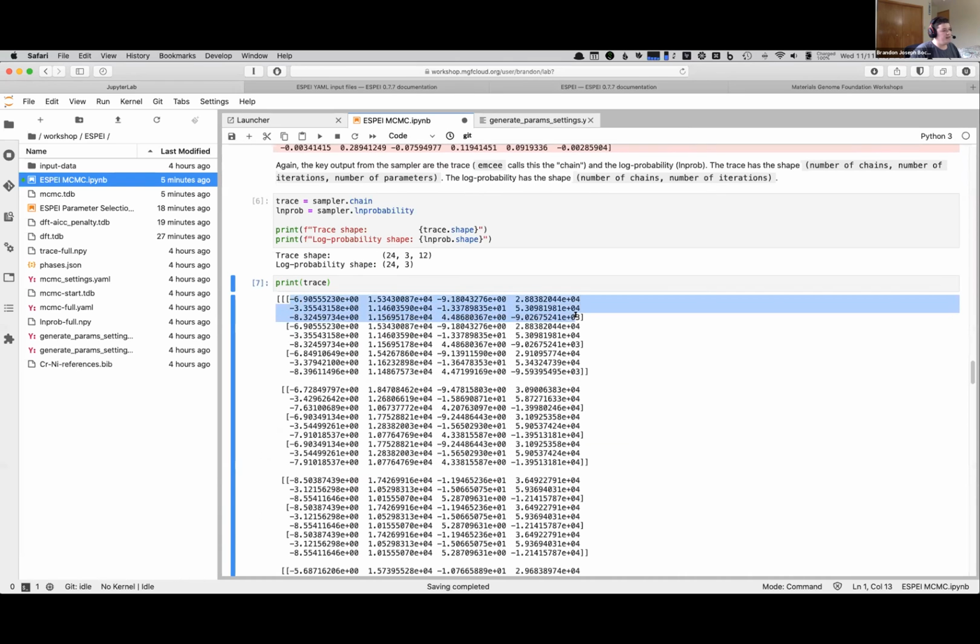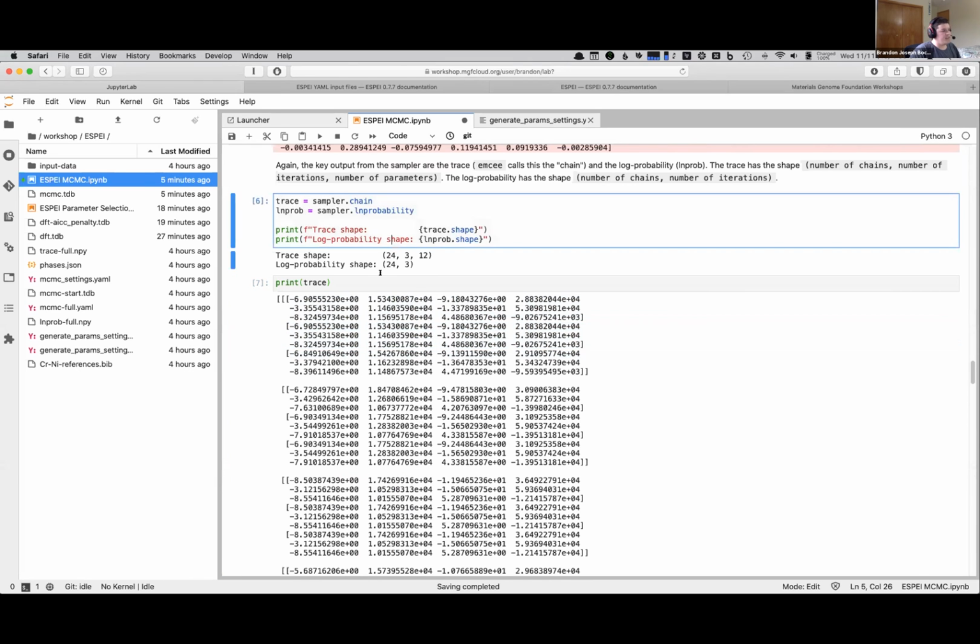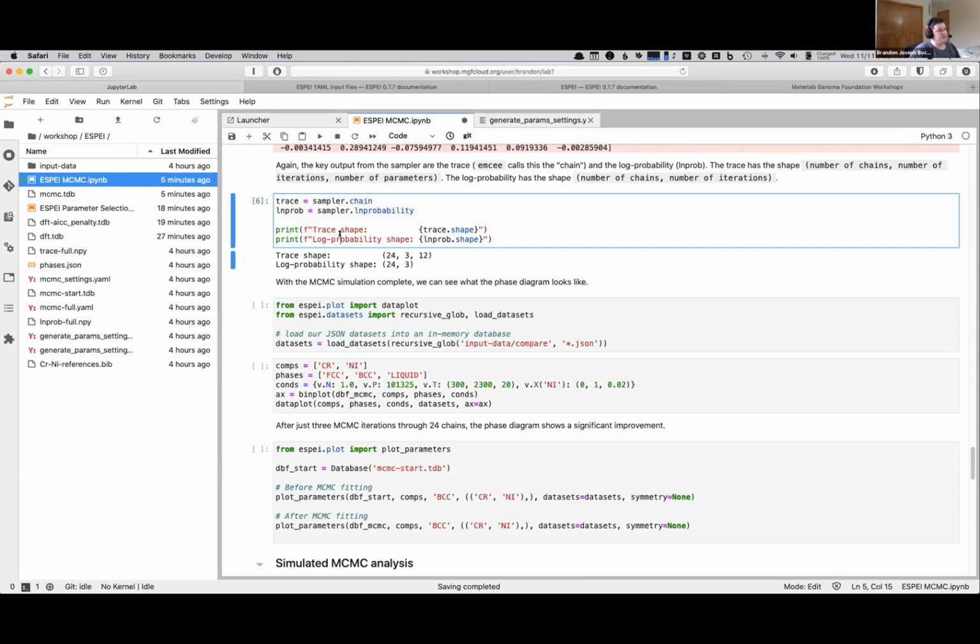And so this first one here is one chain's worth of parameters. So there are 12 parameters here, and then this will be the second chain, and so on. And then the log probability has a similar shape, except the log probability is 1 per chain per iteration, and so you don't need an additional parameters dimension. So it's just a 24 by 3.